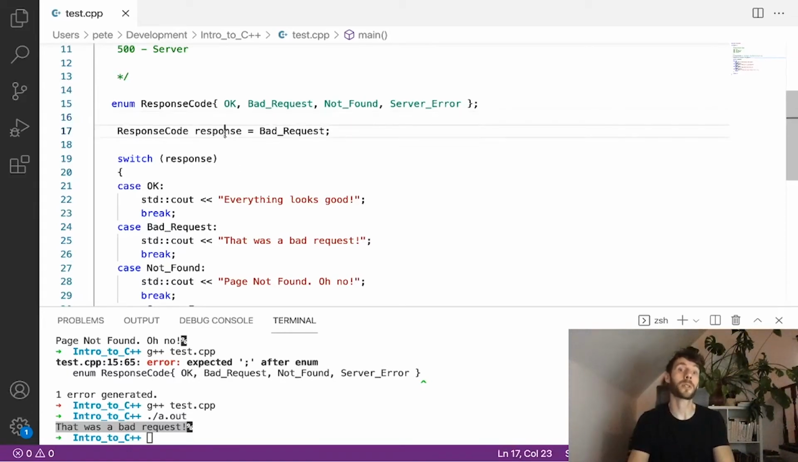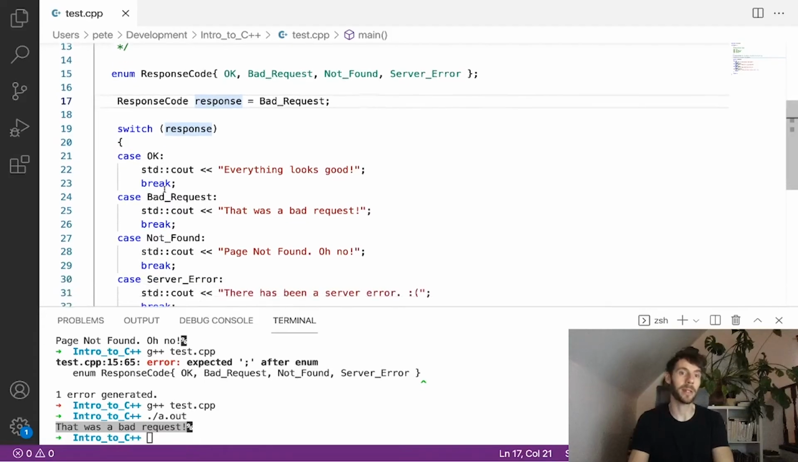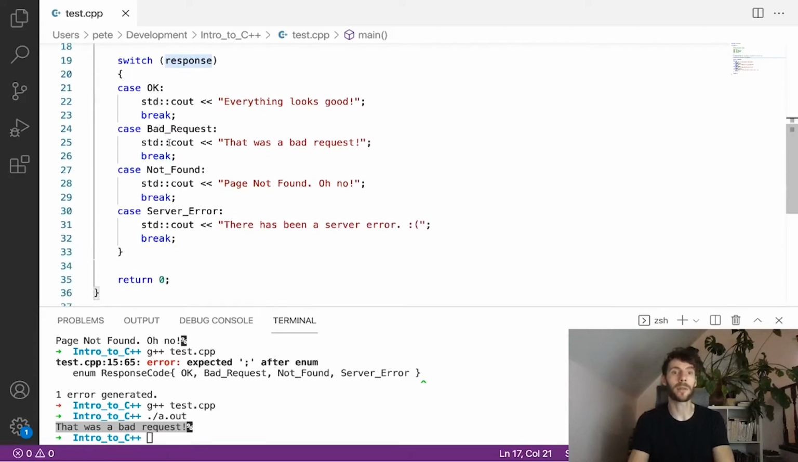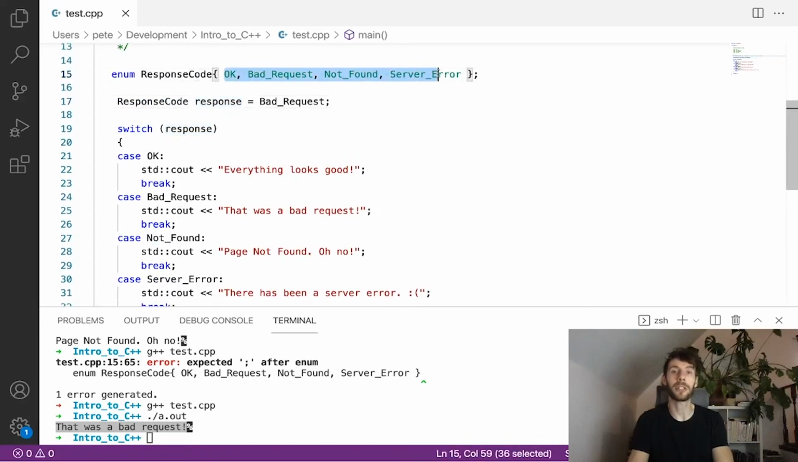So we have our response variable. We move down to our switch statement. We pass our response enum into our switch statement, and then we start to check all of our cases. We check all 4 cases for a match to one of these values. In this case, it was bad request. And so we printed out that was a bad request at the bottom here.